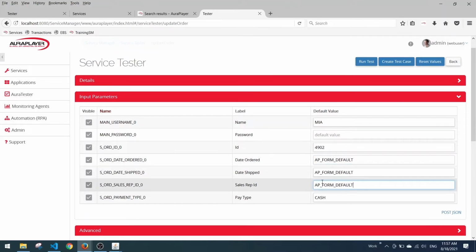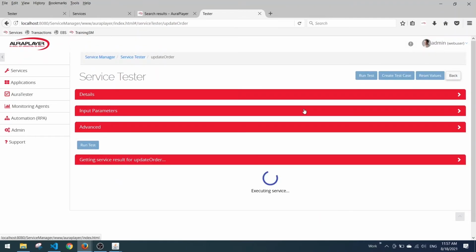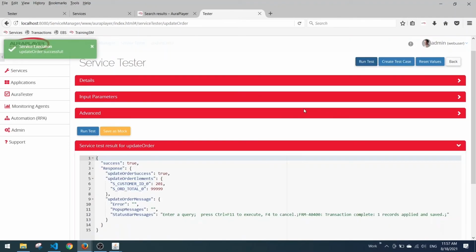And I'm just going to send this every time that I don't want to change the existing value in the form. So in this case, let's say I want to change 4901, and I don't want to change the date, and I don't want to change the sales ID. I just want to change the pay type. So in this case, I will just run this, and the service manager will just keep the fields where it says this token, and it will just make changes to the field we actually sent value for.